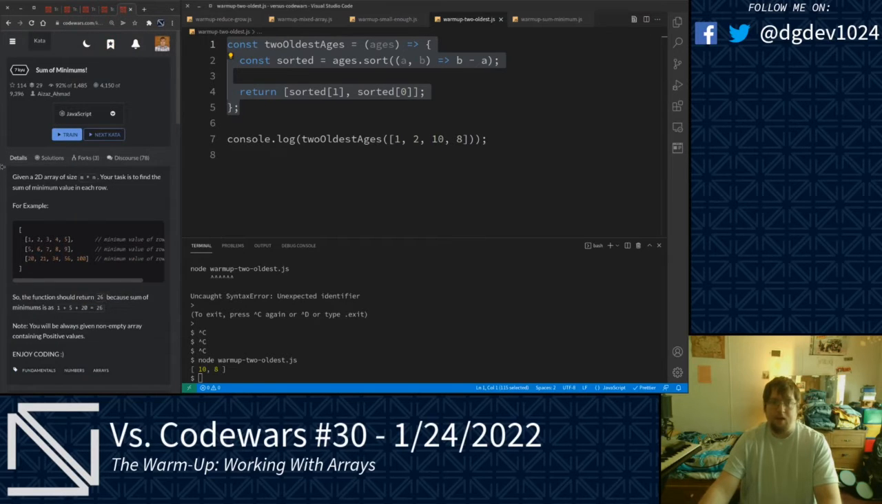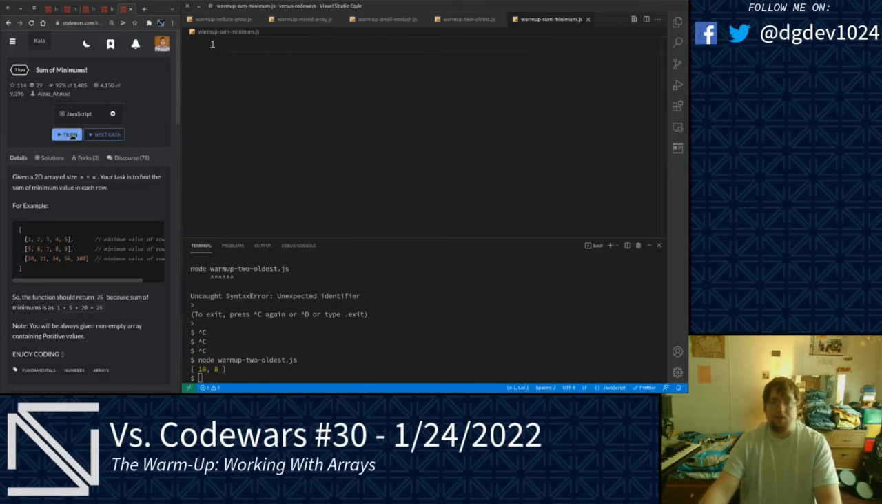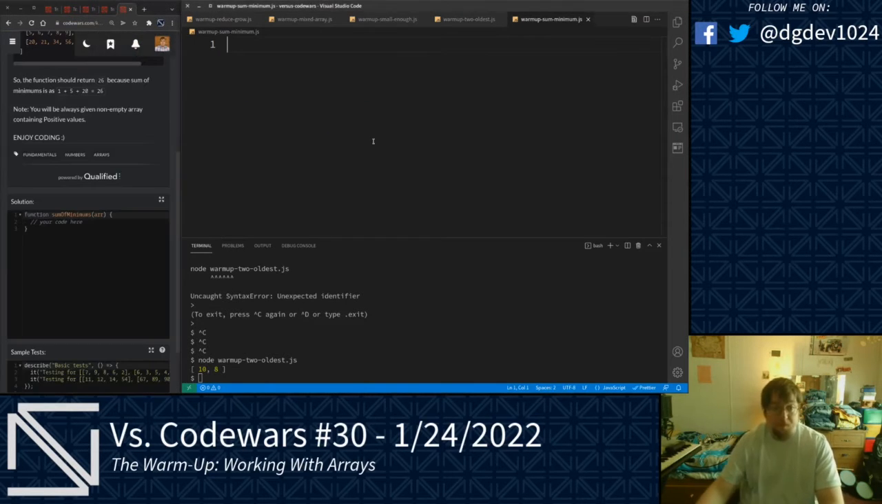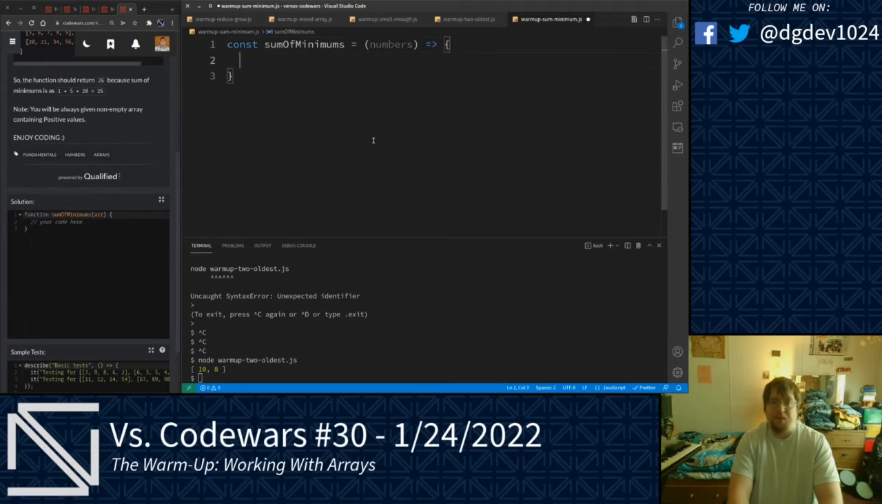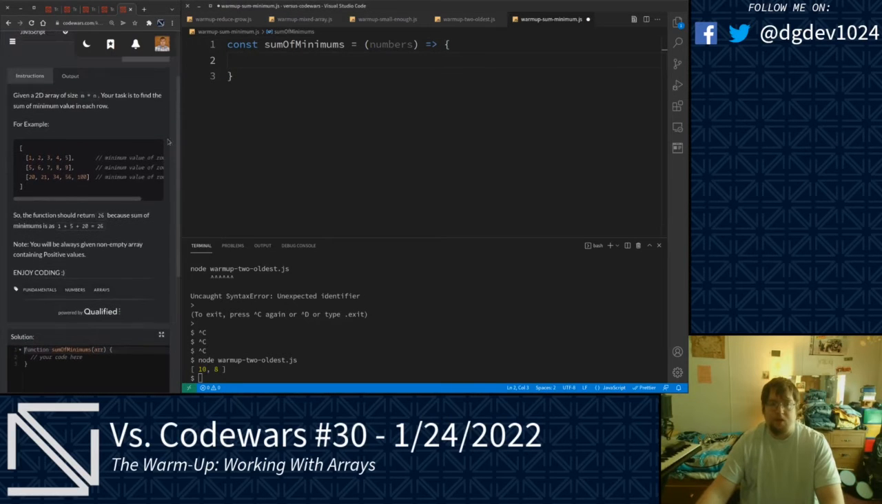Finally, we are given a two-dimensional array of size m times n. The goal of this kata is to find the sum of the minimum value in each subarray. Let's go ahead and give this one a try here. We're going to do const sumOfMinimums, and it's going to take our numbers two-dimensional array. What we need to do with each of these subarrays is figure out the minimum value in each subarray, and then sum those minimum values together.